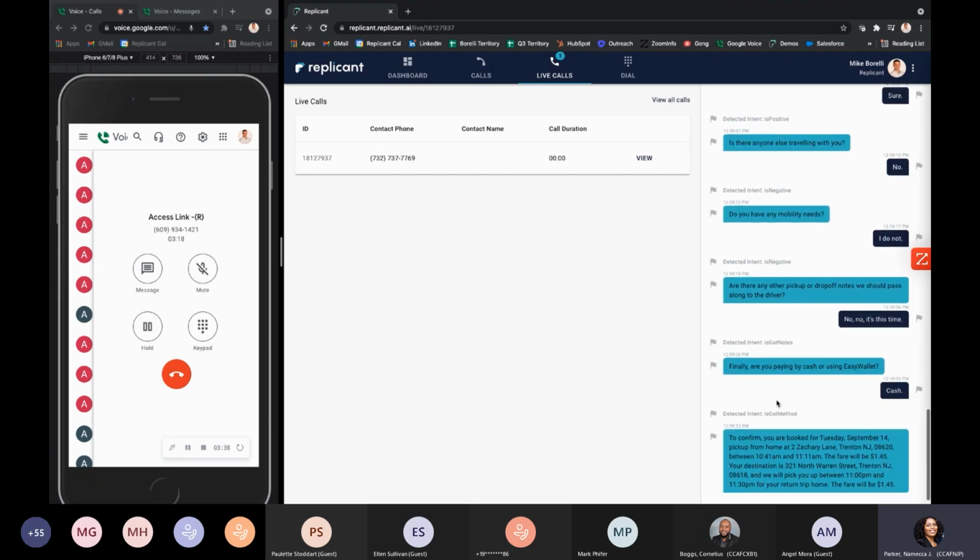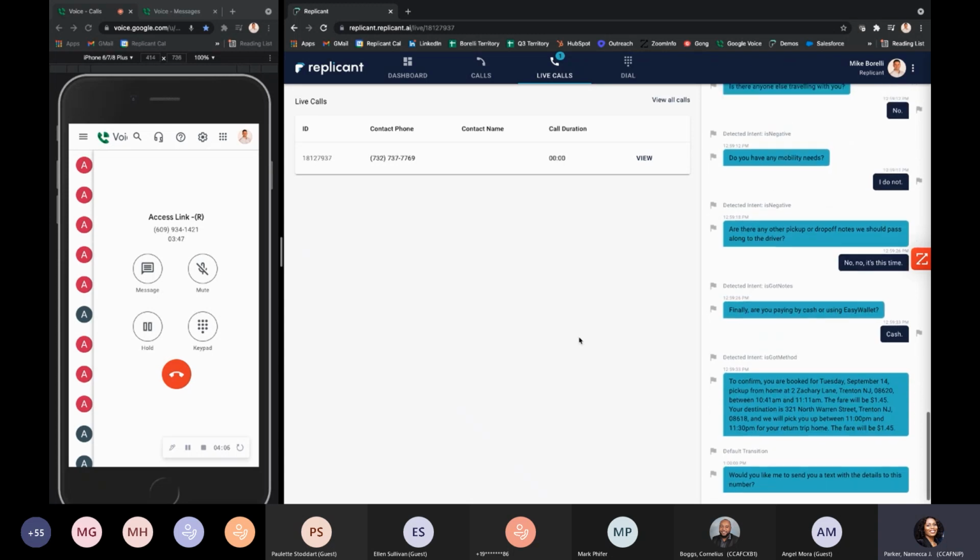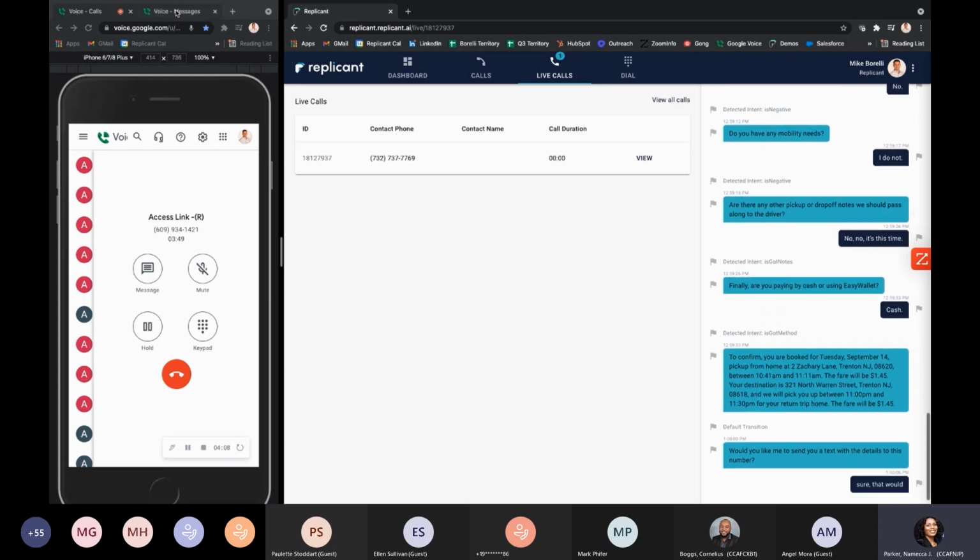To confirm, you're booked for Tuesday, September 14th. Pickup from home at 2 Zachary Lane, Trenton, New Jersey, 08620, between 10:41 a.m. and 11:11 a.m. The fare will be $1.45. Your destination is 321 North Warren Street, Trenton, New Jersey, 08618, and we will pick you up between 11 p.m. and 11:30 p.m. for your return trip home. The fare will be $1.45. Would you like me to send you a text with the details to this number? Sure, that would be great.